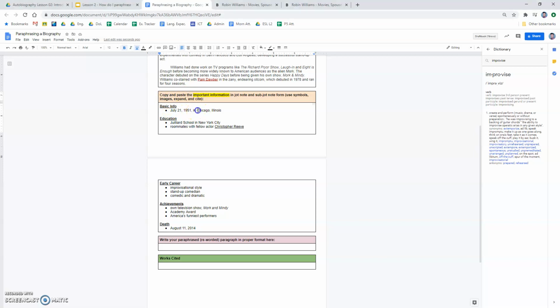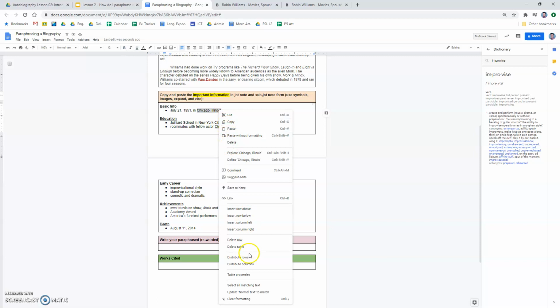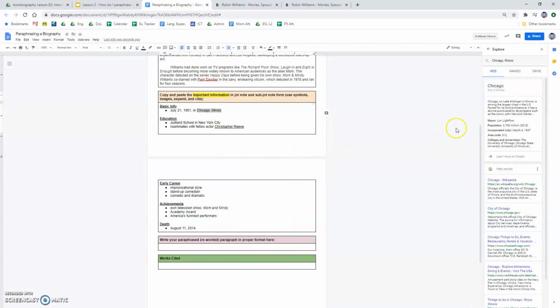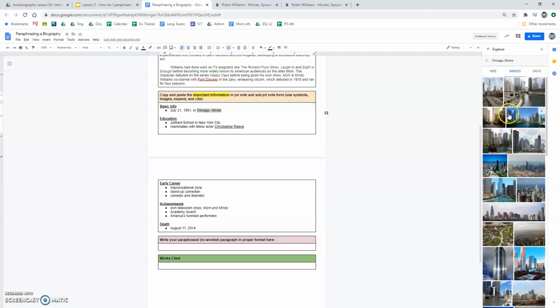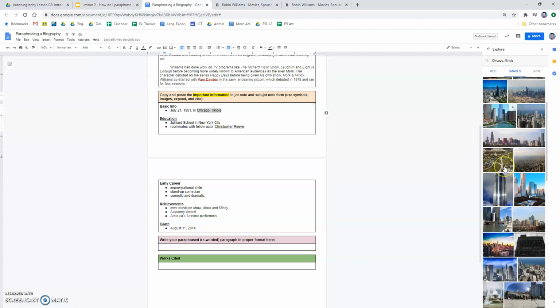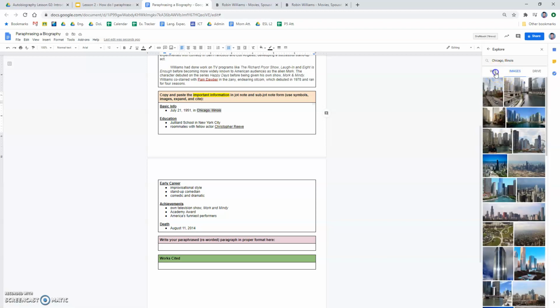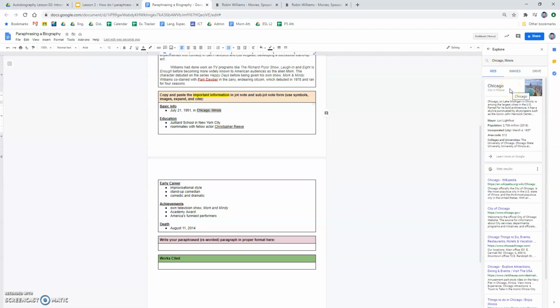and images. So what I want to do is Chicago, Illinois. That is a place, so I want to do a quick research about that. So explore. And here we can see where Chicago is at. We can go to Wikipedia. I can click on images to get more insight of what Chicago looks like. For those of you who have never been to Chicago, I love it. It's a very cool place to be at.